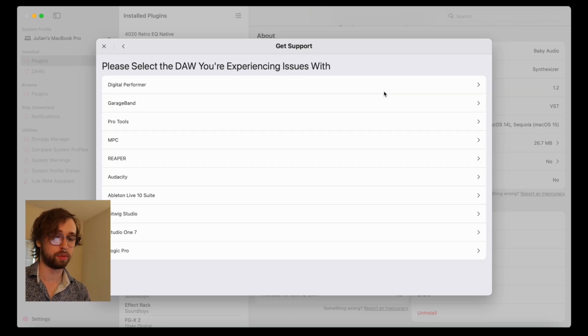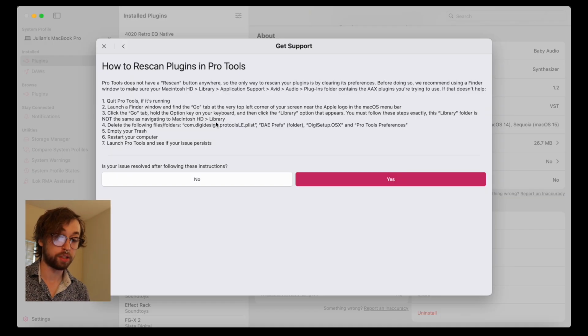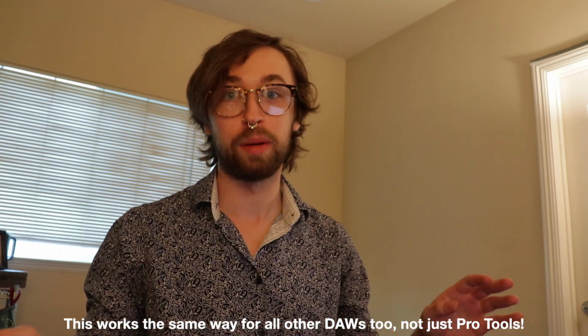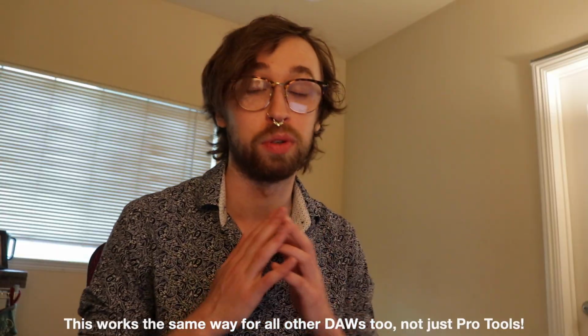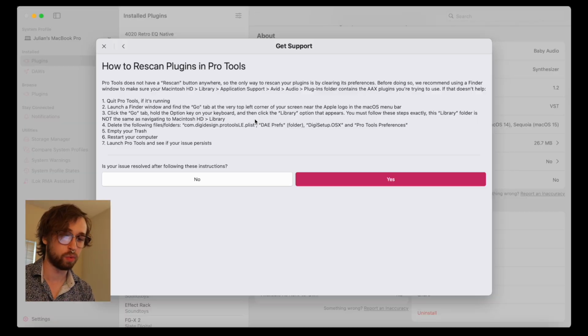And then I just have a bunch of DAWs installed on this computer. So it's asking me to select the DAW I'm experiencing issues with. So let's say it's Pro Tools. I actually get steps right here to rescan the plugins listed in Pro Tools. No more Googling, how do you rescan plugins in Pro Tools, and having to search through the search results and all that kind of stuff. All of it's for you right here. So let's say this didn't work. I tried all of it.